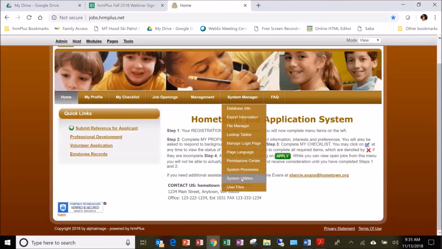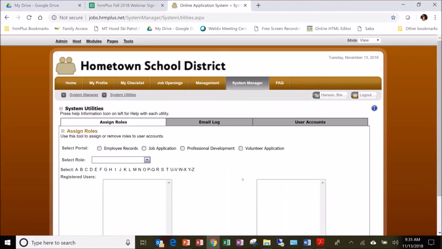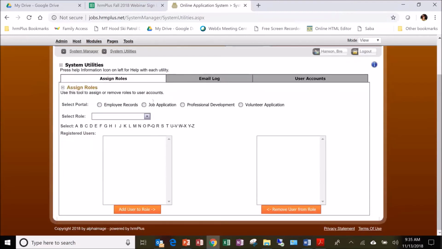If you go to the System Utilities menu, there are really two ways you can add, remove, or manage users' roles. When you get to this page, it defaults to the Assign Roles function or menu, and then you have one called User Accounts. So we'll start on Assign Roles since we're here.